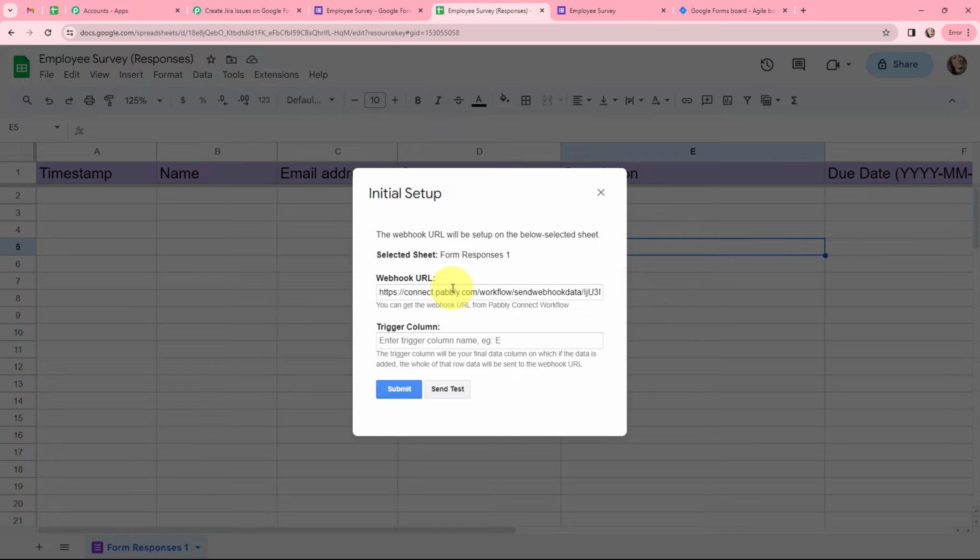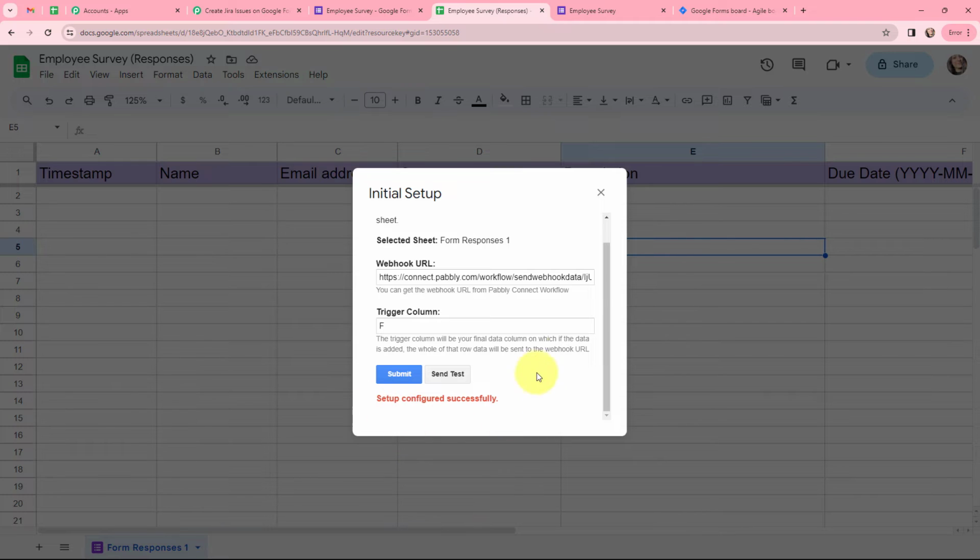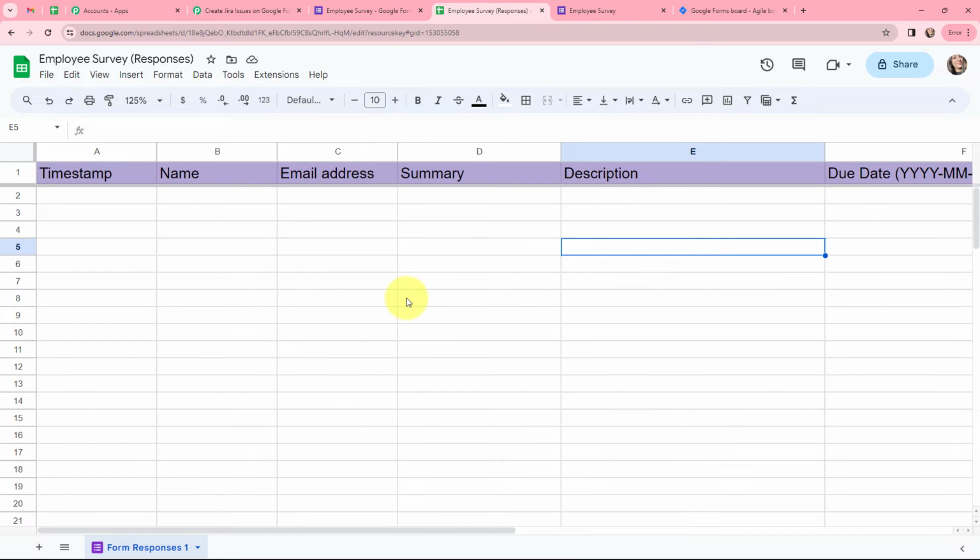Now moving to trigger column. The trigger column will be a final data column on which, if the data is added, the whole of that row data will be sent to the webhook URL. That means the whole of that row data will be sent to Pabbly Connect. So here F is our trigger column. It is the last column. Now I'm going to click on submit. Here you can see that it says setup configured successfully. That means the connection has been established.